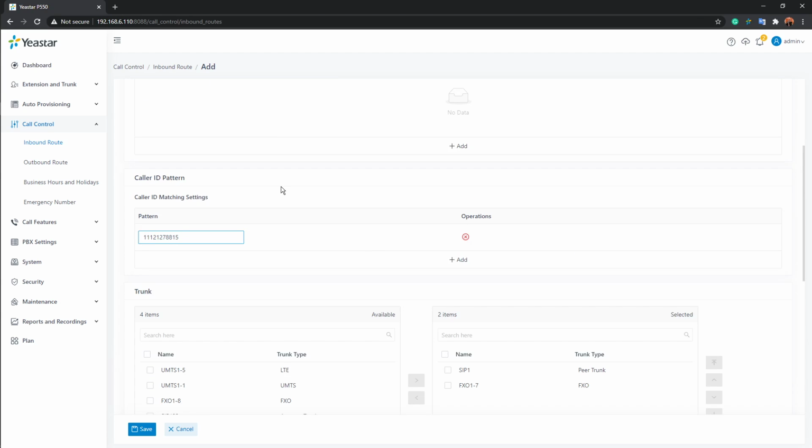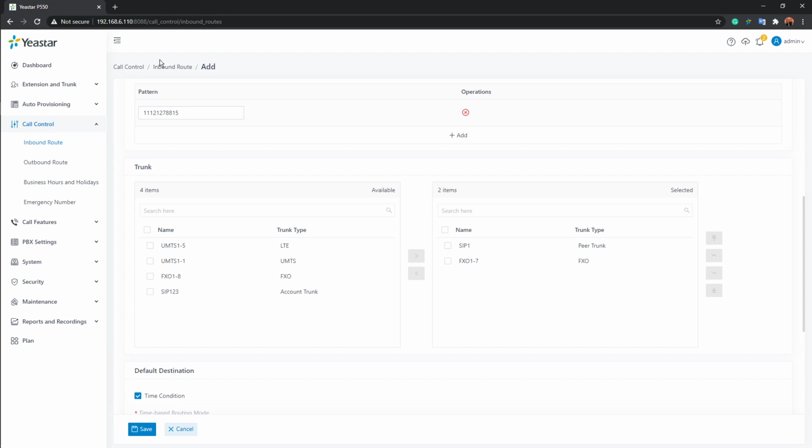The caller ID pattern, I guess sometimes we can use it for prank calls. If you get lots of prank calls, you can put their caller ID over here, set the destination to hang up. Or if you have a VIP customer and you want to handle his call directly instead of through IVR, you can put his caller ID over here and set the destination to the manager or supervisor directly. So we're not going to drop this customer's call to IVR, we're just going to take that call to a destination directly. So this is about the inbound route.